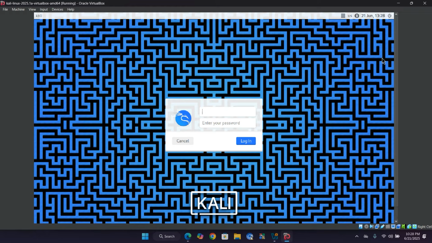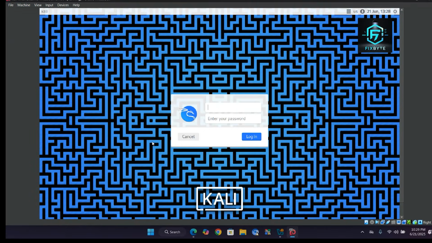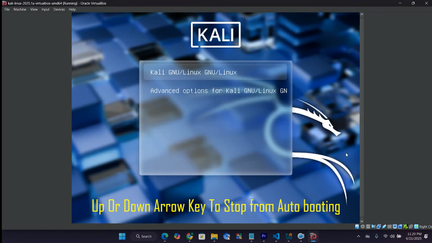Here we are at the Kali login screen. And as expected, we can't log in. Alright, first step, restart the machine. As the machine reboots, you'll see a GRUB menu pop up. Press any arrow key to stop it from auto-booting.